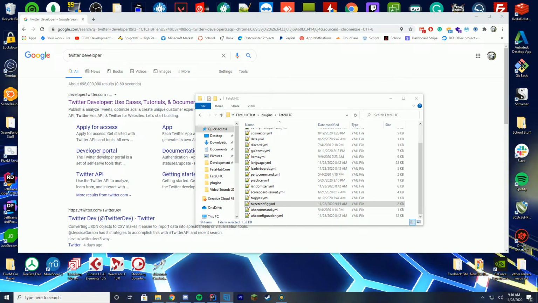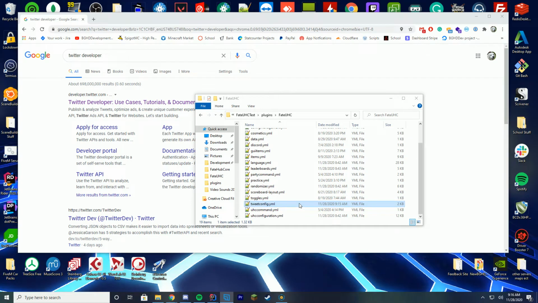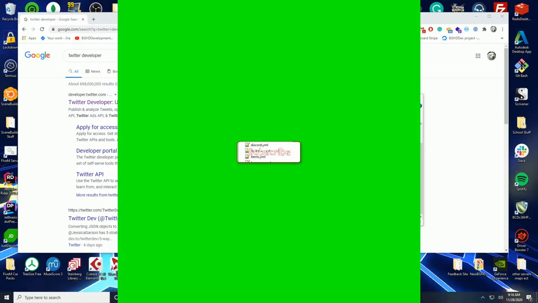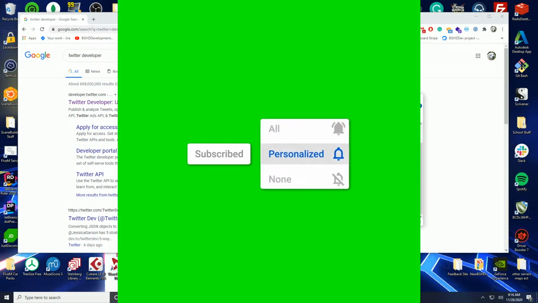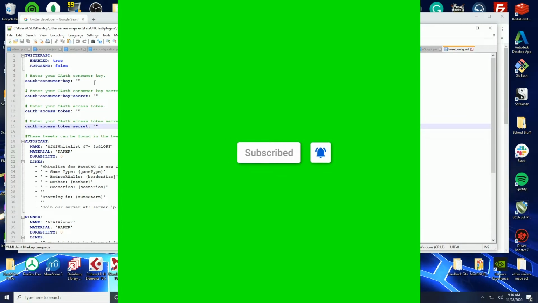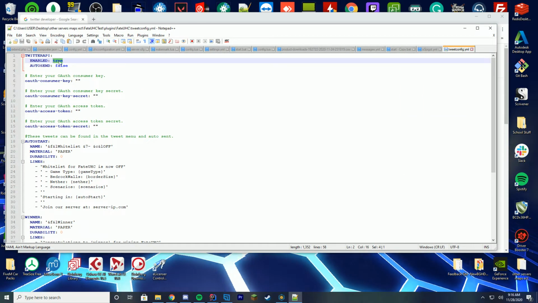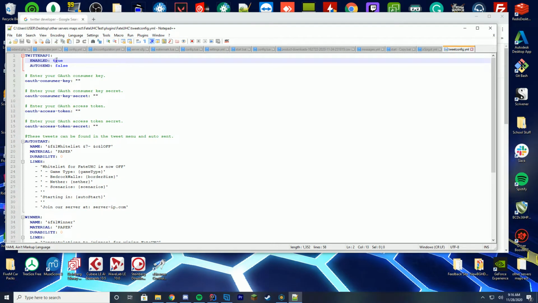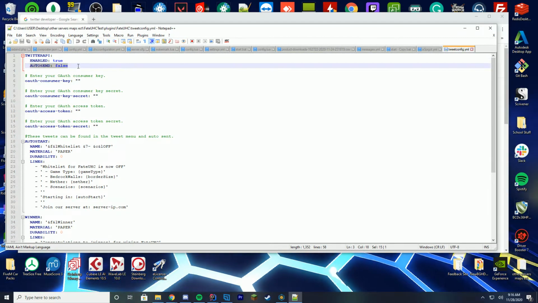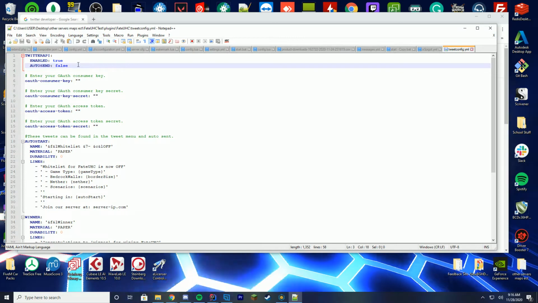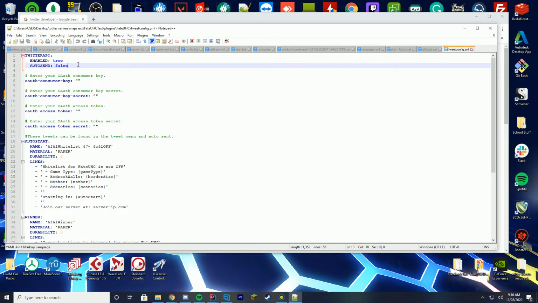Let's get started. So, first thing we actually have to do is head into our FateUHC configure file, which will be the tweetconfig.yml. And this is going to tell you exactly what you're going to need to do this. You want to make sure first it's enabled, which you can just change from false to true when you first download the plugin. If you want it to auto send tweets, you can change that to true. Personally, I don't want it to auto send tweets, so I'm going to keep it false.